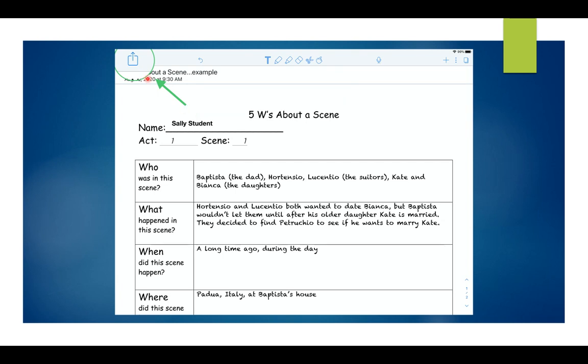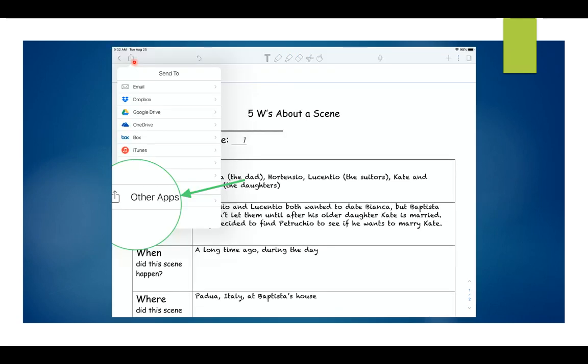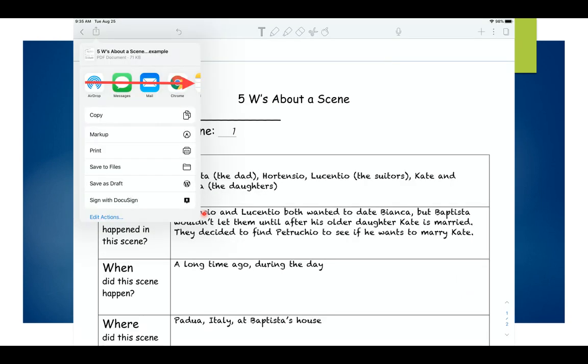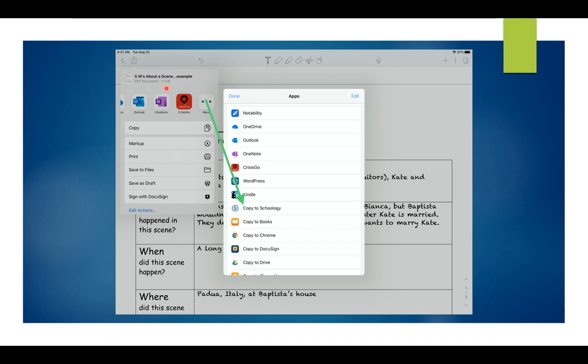And now, remember, we're finished with the assignment, but it doesn't count unless you turn it into Schoology. So we're going to click the little arrow up in the left-hand corner. We're going to click on that. And we want to pick Schoology. If Schoology is not listed, we go to Other Apps. We make sure that it is a PDF that we're turning in. And we click Share Note. And who do we want to share it with? Schoology, right? So we're going to drag this over until we find the Schoology app. And here it is, Copy to Schoology. So we're going to go ahead and click on that.